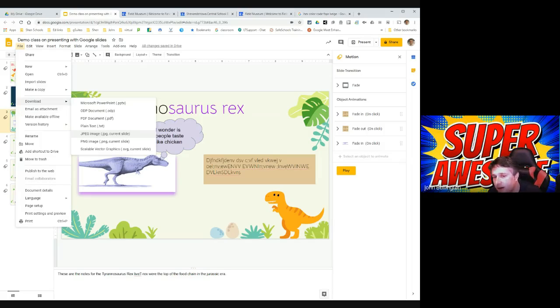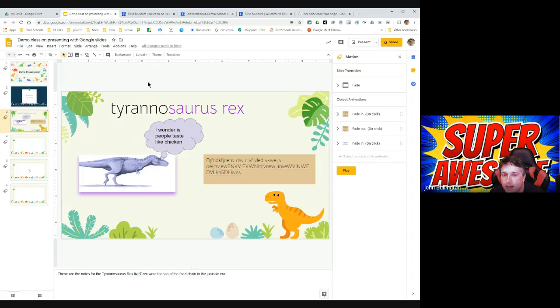Or your other option is to use a program that allows you to record your entire screen, like Screencastify, or WeVideo also. Open the presentation in present mode and talk while you're presenting through it.